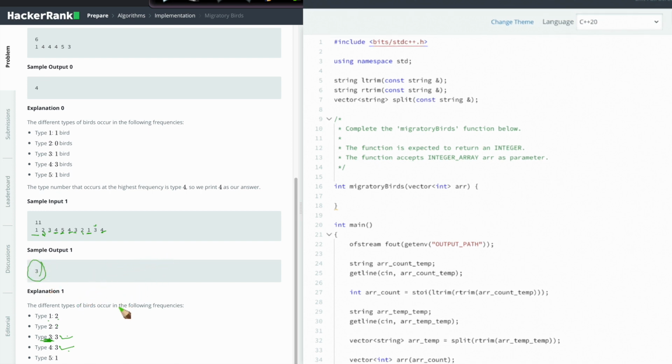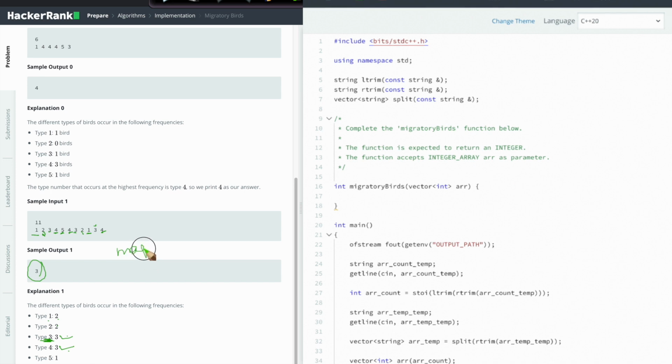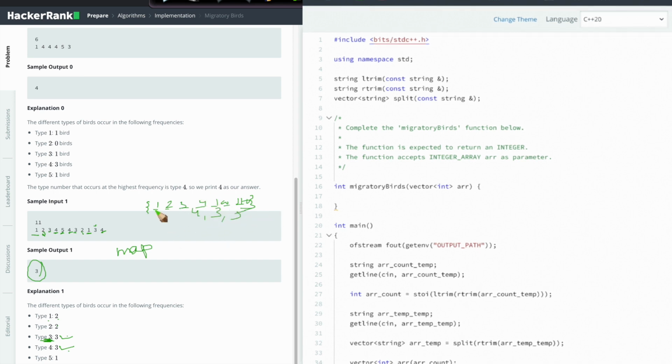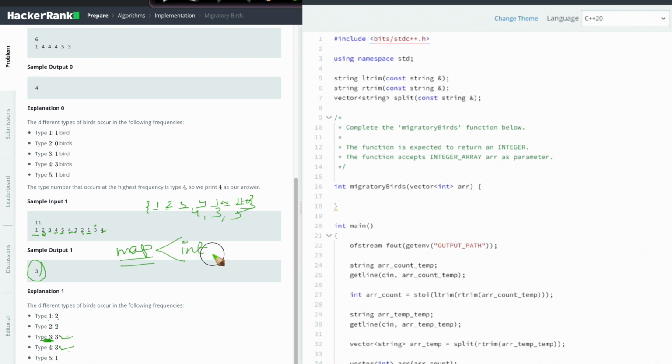Fine. So we can implement it easily using a map. Suppose there is a container having some numbers, like 1 2 3 4 100 110, and some repeated numbers are also there. We have to calculate the frequency of the digits. The easiest way is to use a map. A map of what? The number and its frequency, that is, a map of integer and integer.